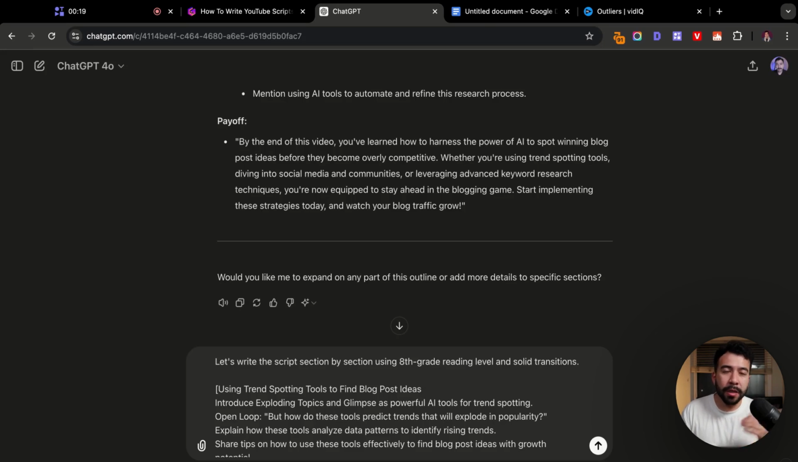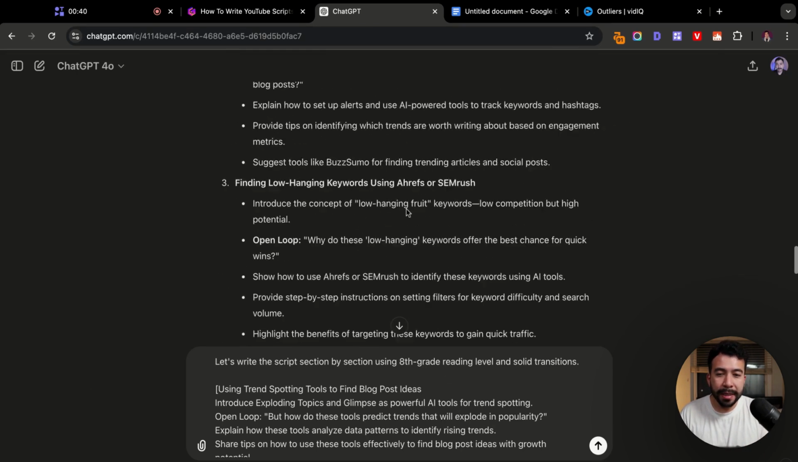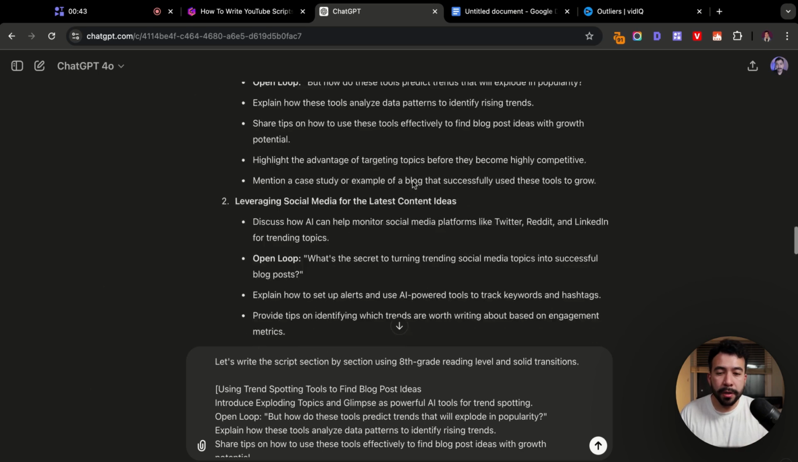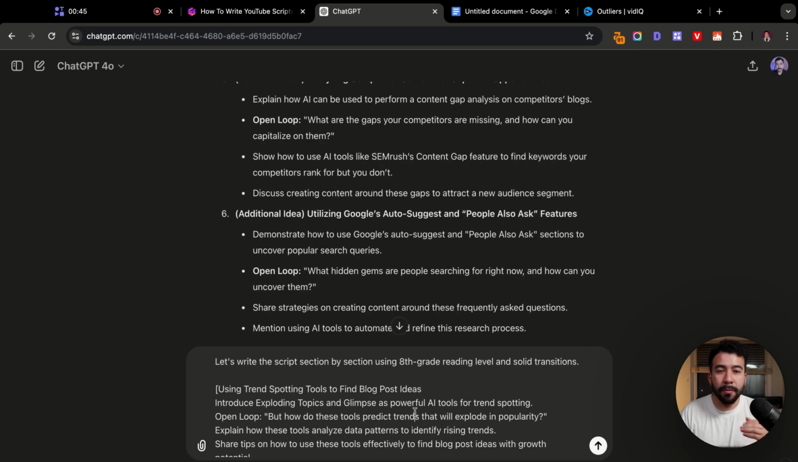But I did want to show you what it looks like if you wanted to have AI help you write all of those bullet points. And you can use that as your entire script if you're doing a faceless channel or if you're using a teleprompter. So this is the prompt that we can use. Let's write the script section by section using an 8th grade reading level and solid transitions. Since ChatGPT already knows what our whole unique angle is and also our talking points, we can go ahead and have it write the specific thing.